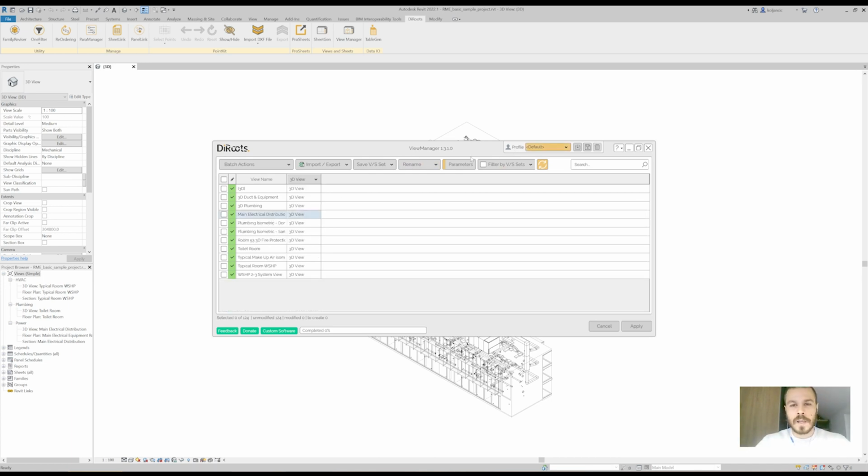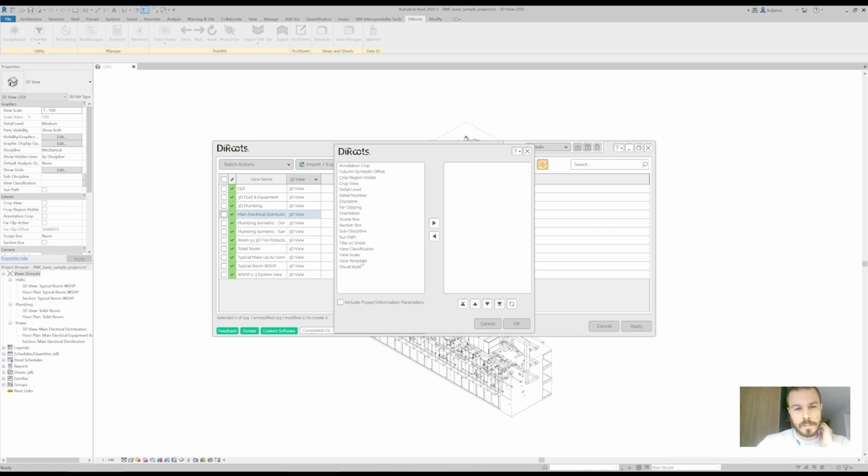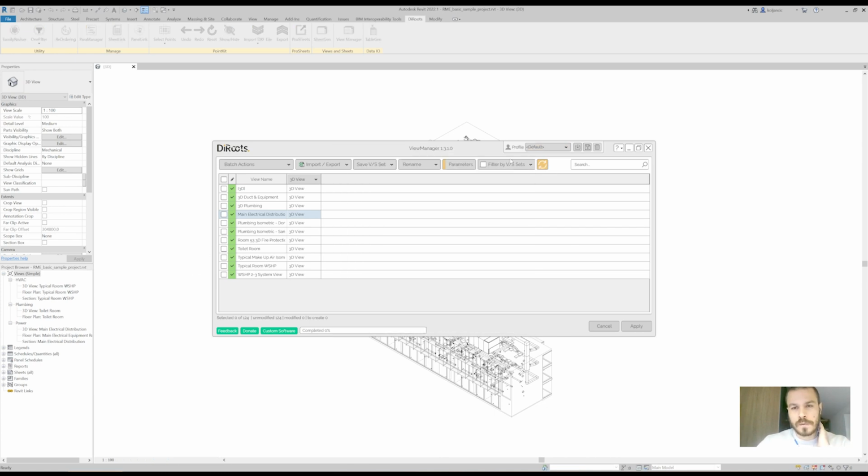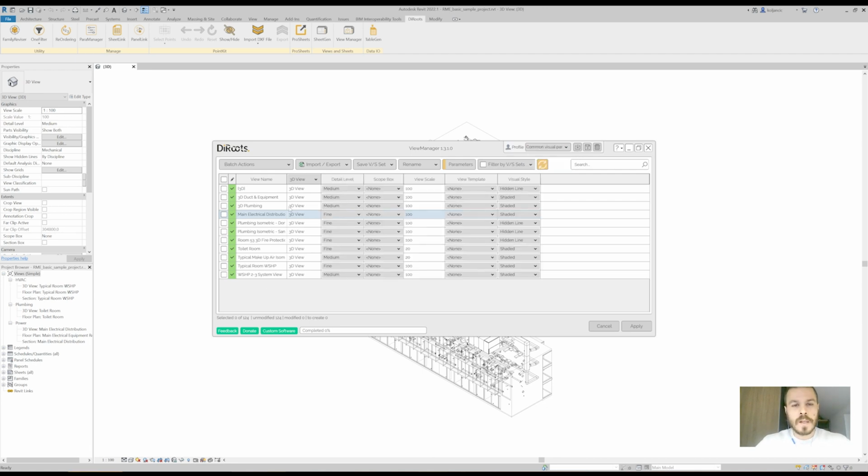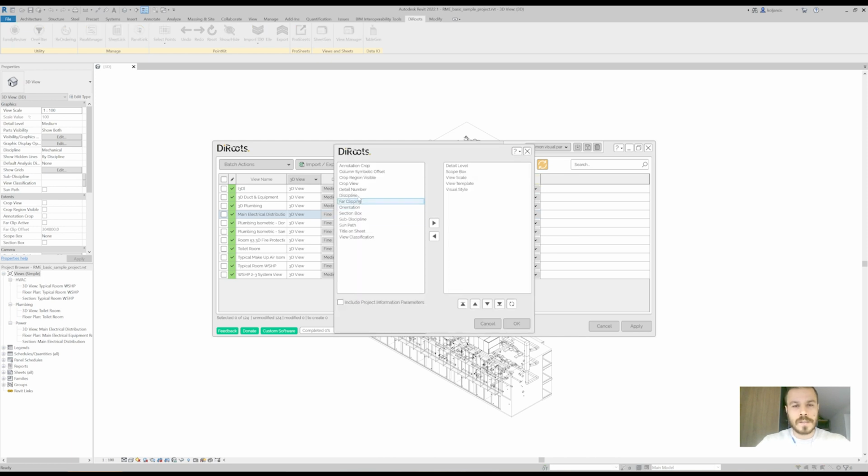Okay. And what you can do, you can pick some parameters from here, but I was already doing something. So I will pull the profile and you see detail level, scope box, view scale, view template, and visual style. And maybe we are missing a bit more, let's say, discipline. Let's say that we are interested in discipline. So what you can do, notice that you can use drag and drop functionality even to sort how you want to see these parameters. So let's see discipline we want to see first.